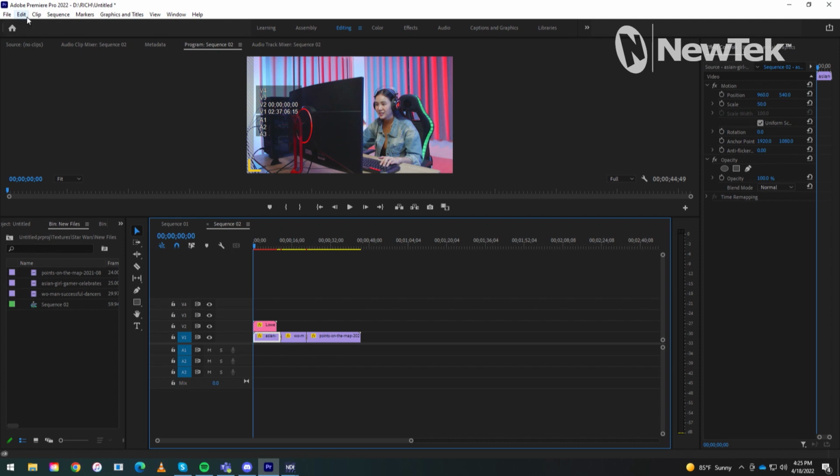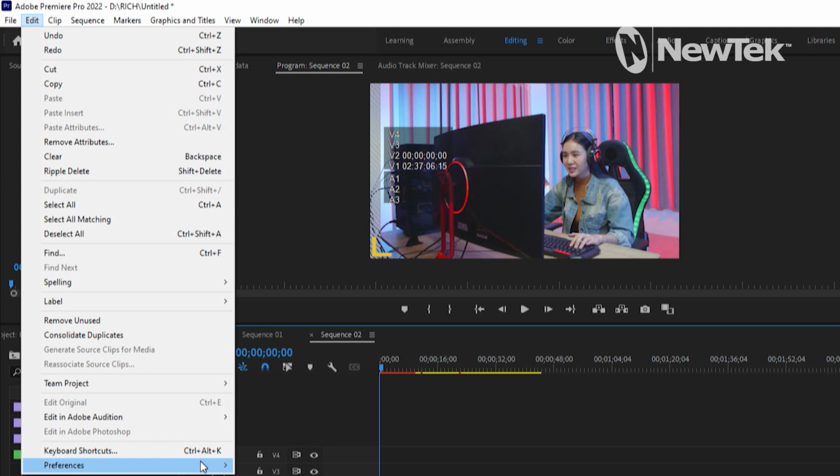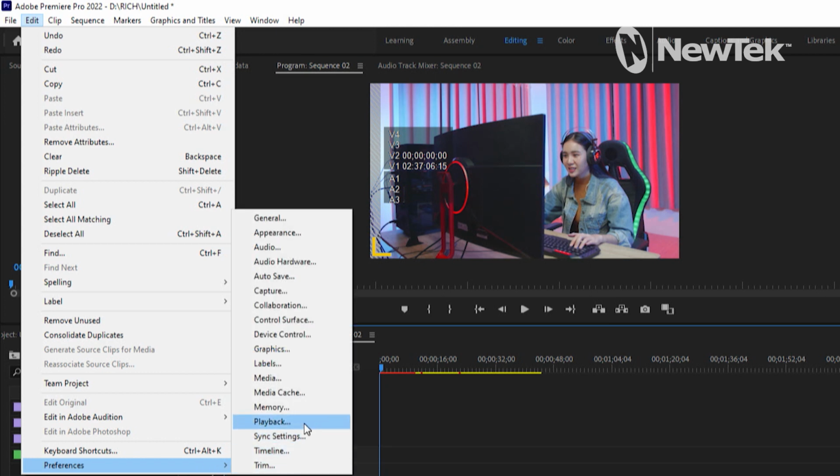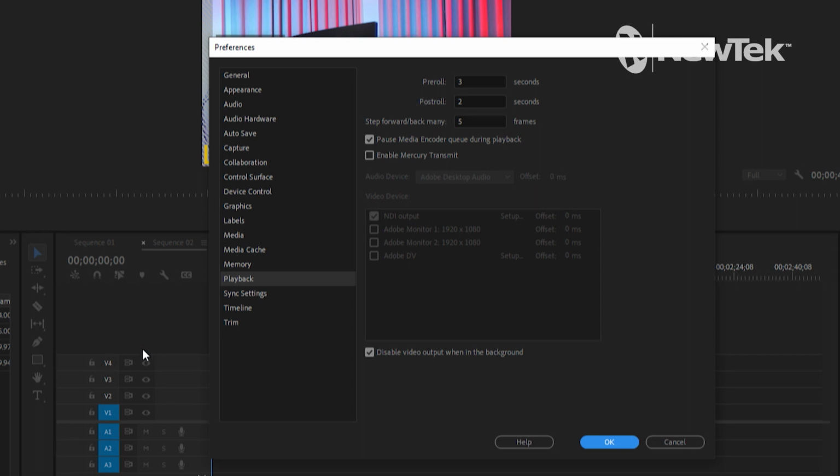So from here, we need to turn it on. So we'll go to the top of the screen in Premiere and click on Edit. Go down to Preferences and select Playback. Okay? Now you'll see on this screen here, what we need to do is enable Mercury Transmit so that it will send out a video signal. And under the video device here, you'll see that I have a checkbox next to NDI output. All right, that is the one that we're going to need to send this out via NDI.